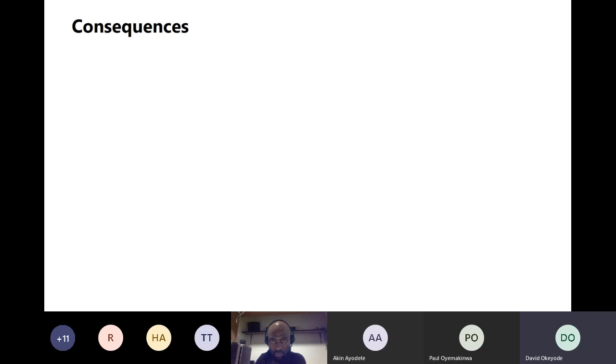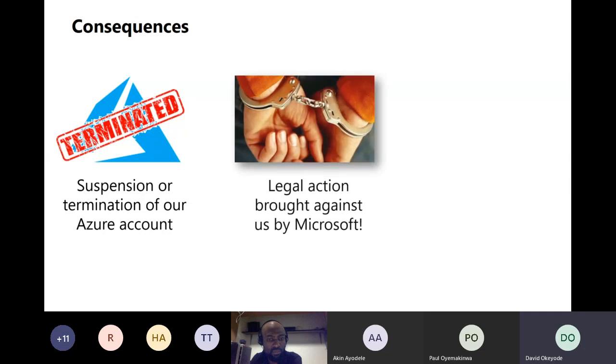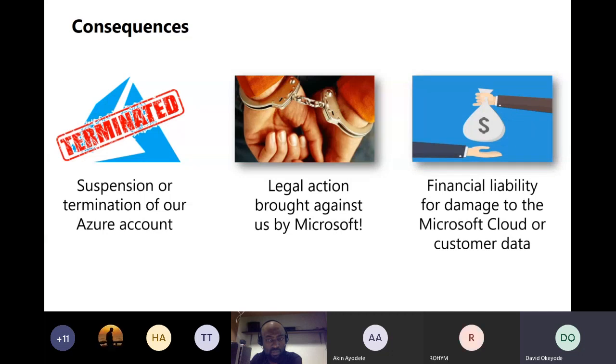So for example, if people take some of the things that we're talking about or some other information that you find with your own further studies and you use it indiscriminately, that could lead to your account being terminated by Microsoft. And that's the least of the worries that you have, right? Microsoft terminating your Azure account. It could lead to Microsoft bringing legal action against us if we do things contrary to the rules of engagement, or even worse, it could lead to financial liability, where Microsoft are going to require us to pay for damage to the Microsoft cloud and even for damage to customer data.